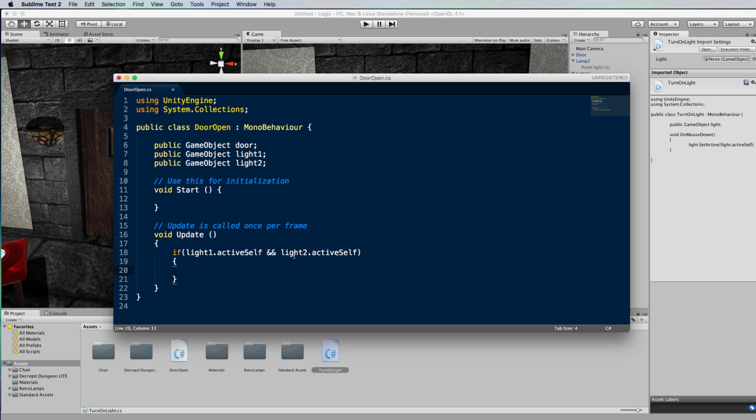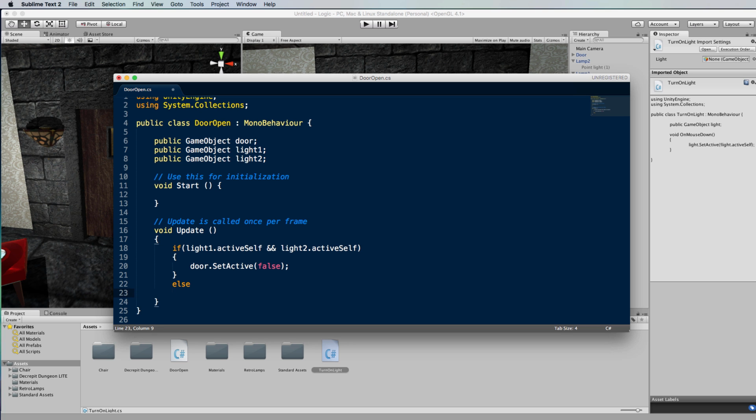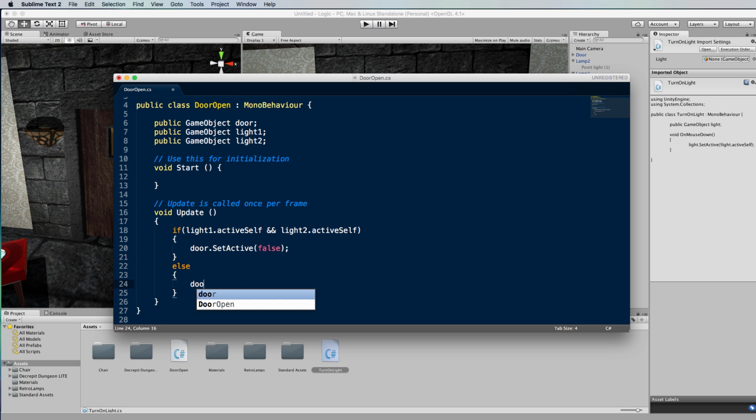Okay, so when both of these things are true, we want that door to disappear. So let's go door.SetActive(false), like that. Now, in the case that one of these is true and the other one is false, or they're both false, we want the door to come back again. So else, door.SetActive(true).